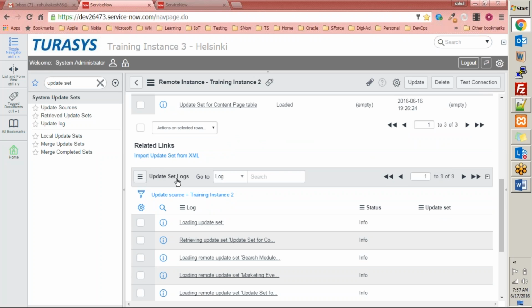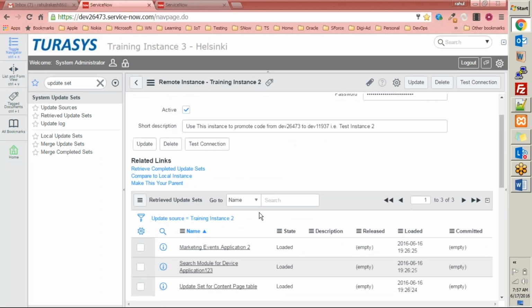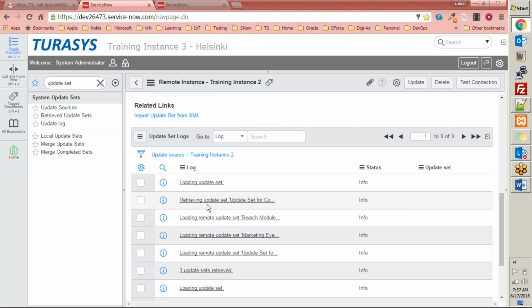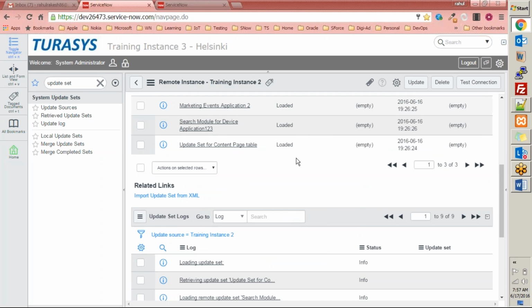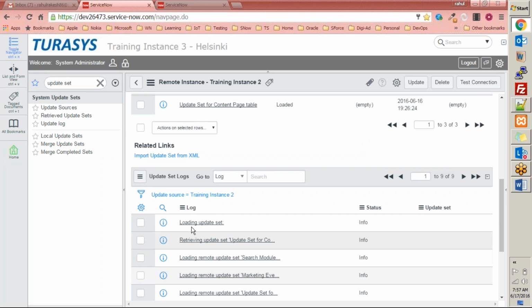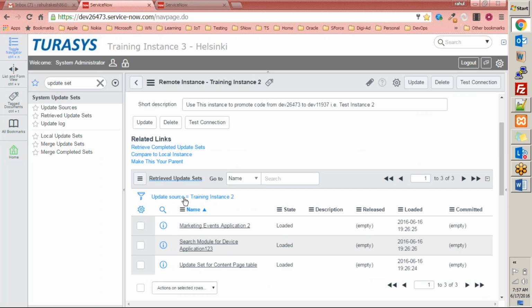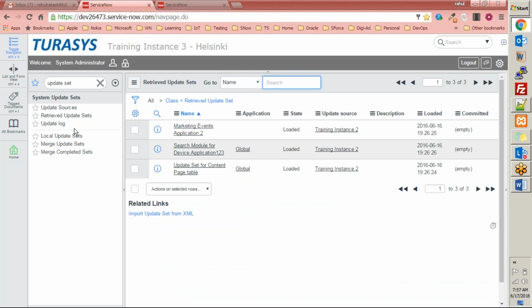Now, this update set logs. So whatever operation that you are doing, this update set logs is also getting recorded here. For example, we retrieved the 3 update sets, and these update sets are here. The logs are here. The steps that the system performed is logged here, right? Now see, these 3 update sets that we brought will be available in received update set list. Okay, the second module that we have.